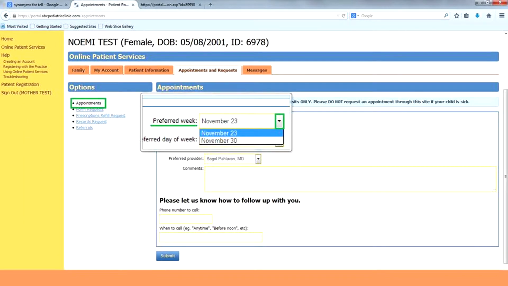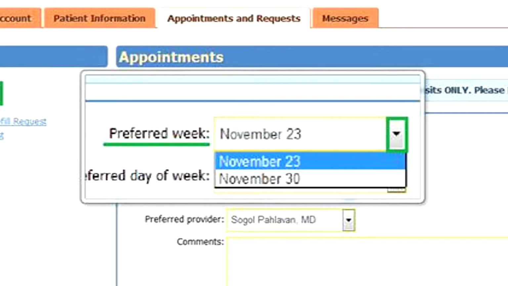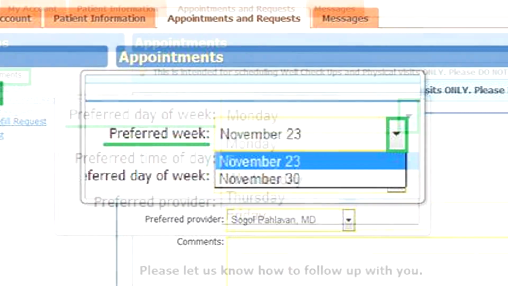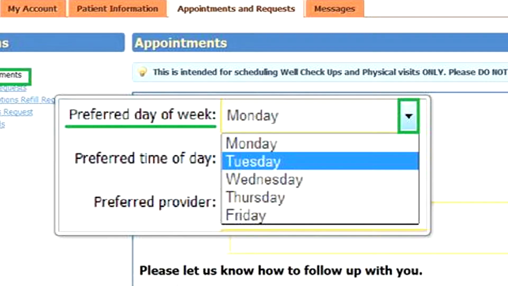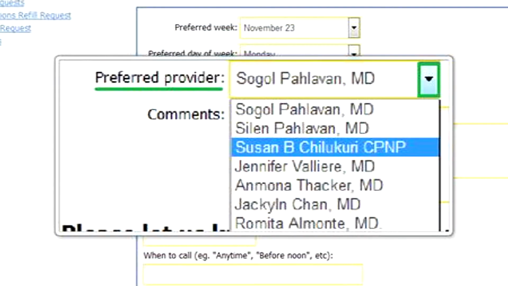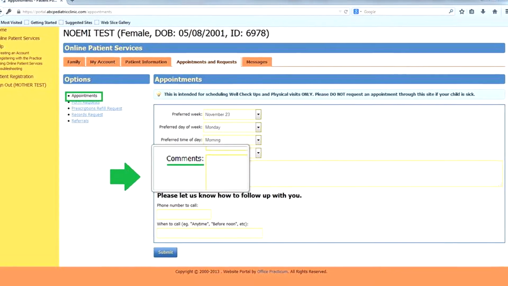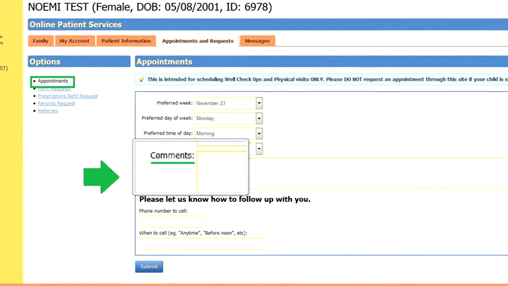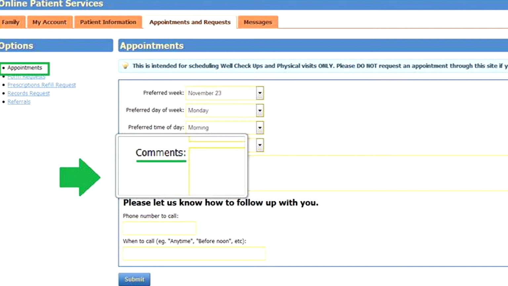In this tab, you may request appointments for your child's checkup. In the first box, choose the week that you would like your appointment. In the second box, then choose the day that you would like your appointment. In the third box, choose the time that you would like your appointment, morning or afternoon. In the fourth box, choose your provider that always sees them for their checkups. If you have any comments, please type them inside the comment box.